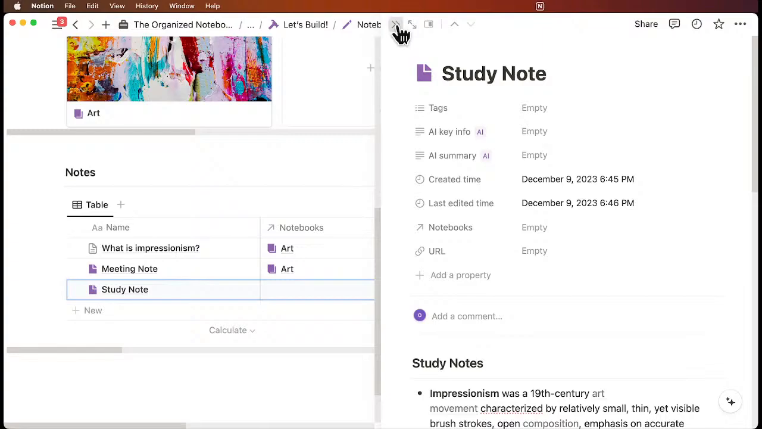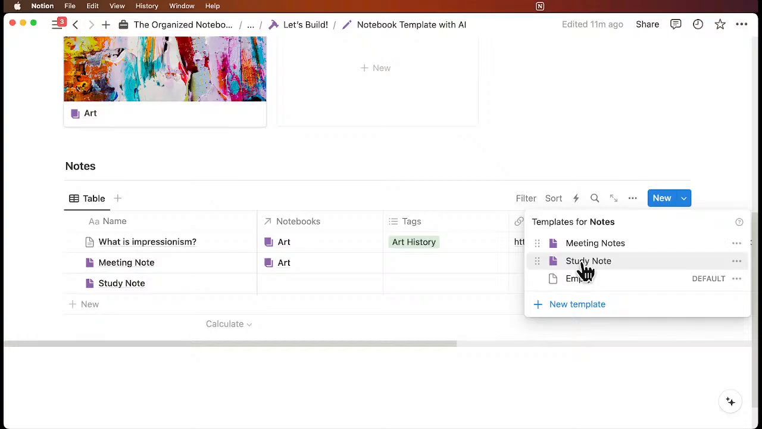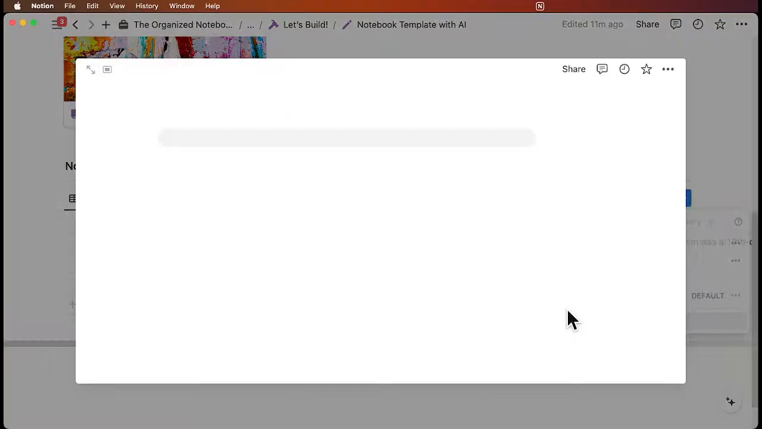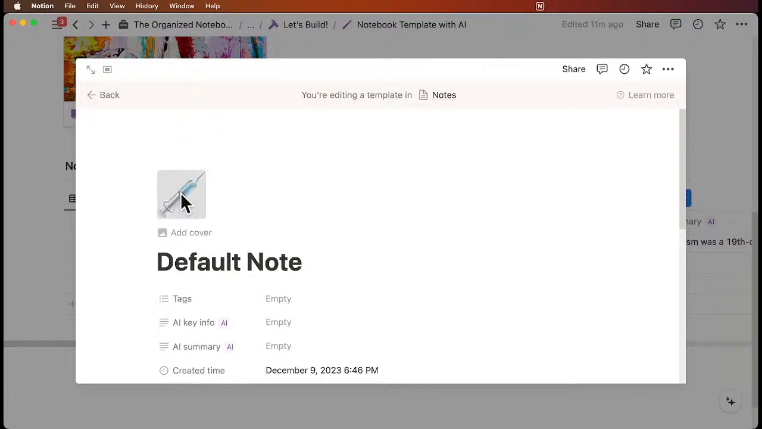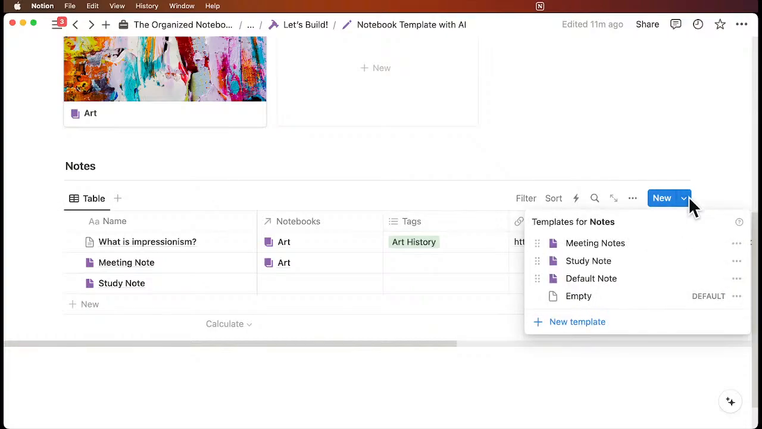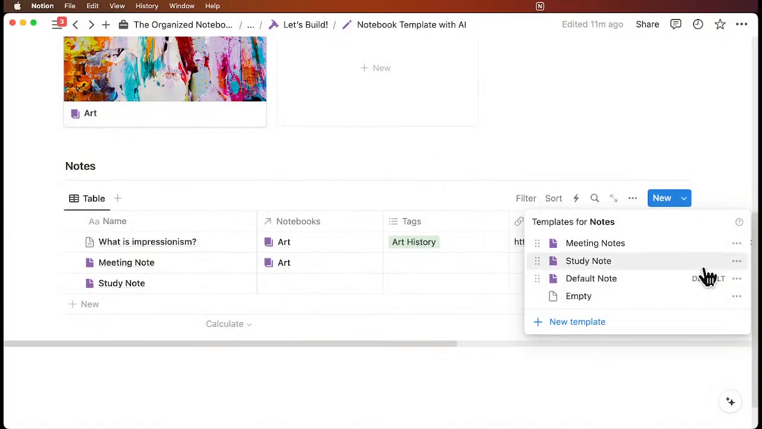And now the last thing we want to do is just add a default template. So now you see that there's meeting note, study note, and then empty. And this empty has no icon. So you actually have to make another template if you just want a default note. So we can do plus new template, default note, and add icon. And we can choose this, go back. And then you can set that default as set as default, for example, or just have something where you can just choose.